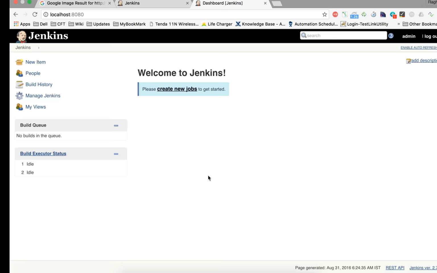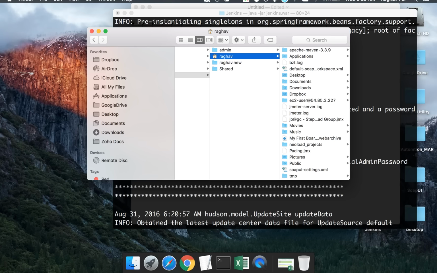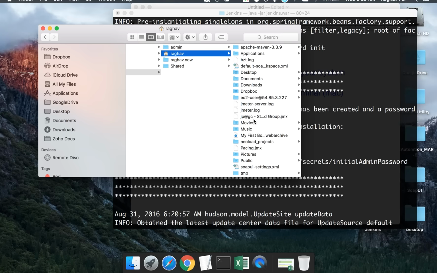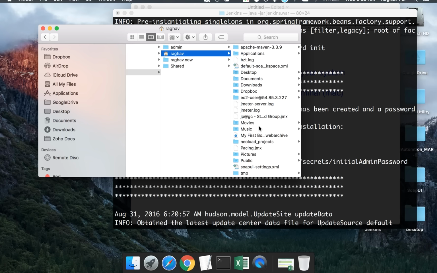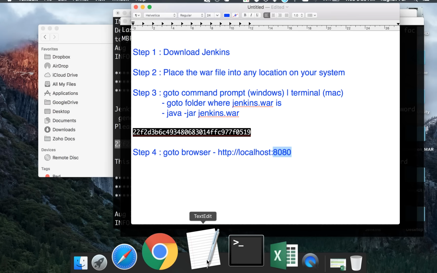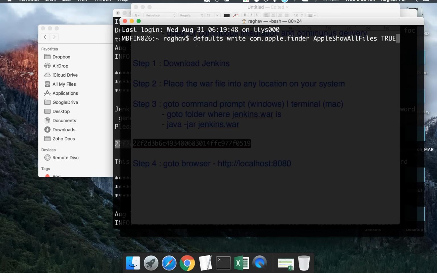Okay. Now we should also be aware of where all our plugins are in the Jenkins directory. If I am on a Mac, I will go to my user folder, and here you will get a .jenkins folder. Now here I am not getting it because it is a hidden folder. And if you are on a Mac, what you have to do is go to your command prompt and paste this defaults write command.